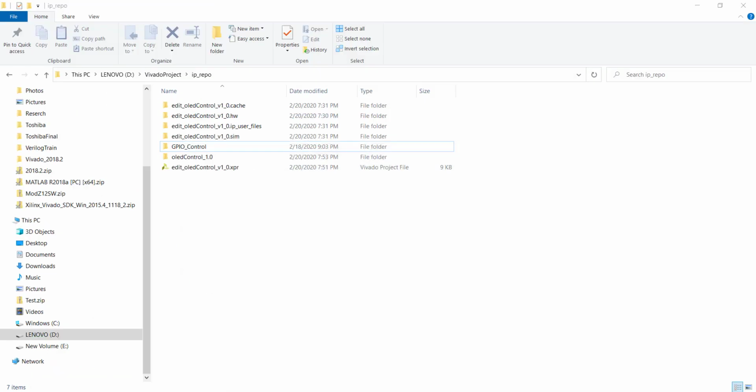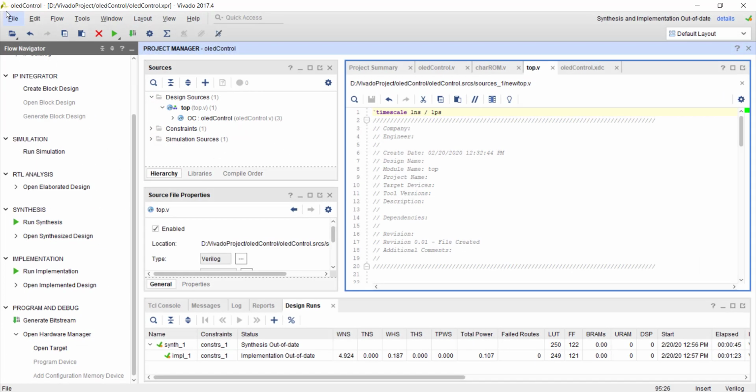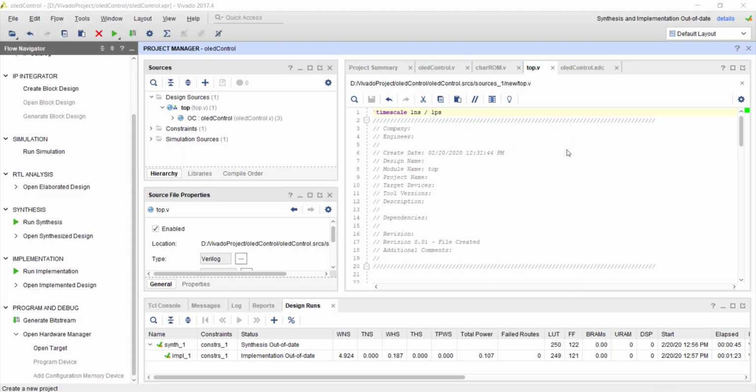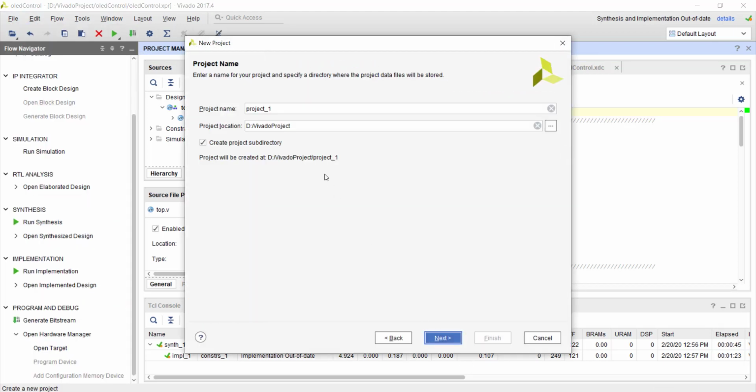Okay, so that project is closed. Now to test it and to develop the driver, I'm starting a new project. Let me call it OLED Controller Test.